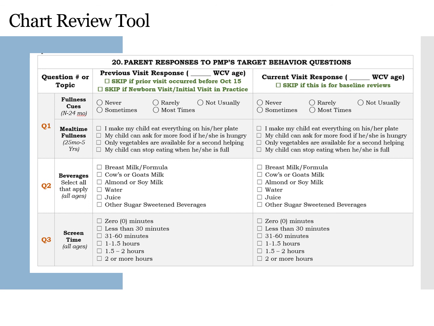As we progress a little further into the collaborative and the quality improvement project, you'll then move to the left-hand column of previous visit. So after you've completed all the elements that you need for looking at that current chart, you'll go back to the most recent well-child visit. If they were at their 2-year visit today, you would go back to the 18-month visit to look at this information and see what was recorded in terms of fullness, beverages, and screen time.